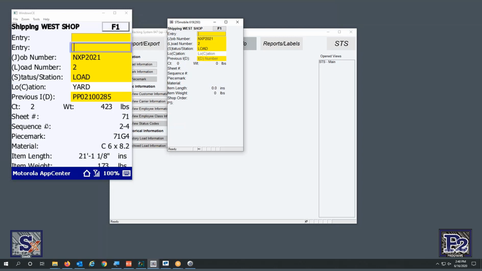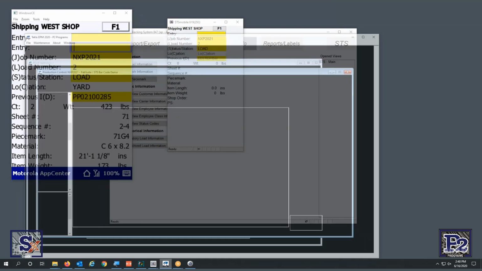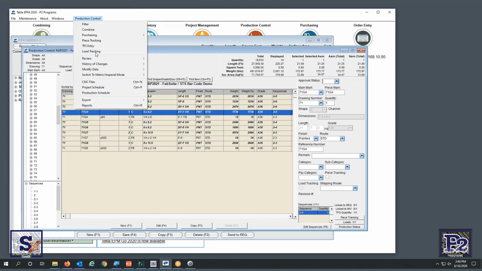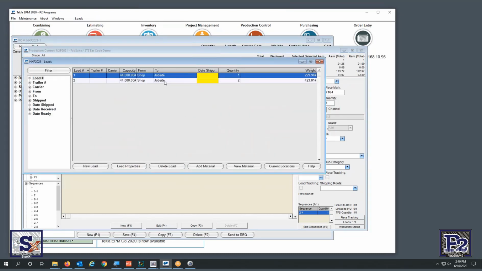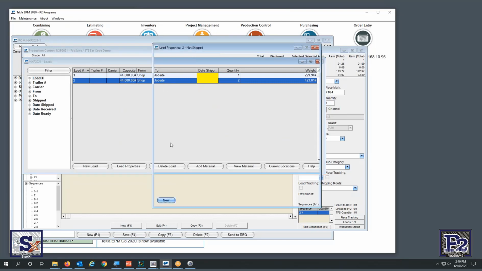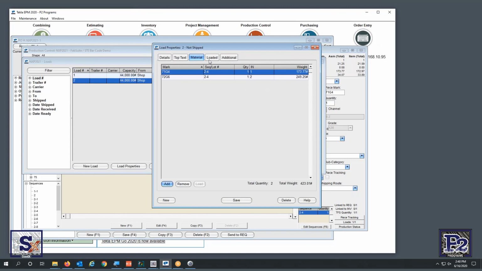And again, this is pretty normal. Go to EPM, go to production control, go to load tracking. There's my load 2. It's going to the job site because it said there's no interim shipping. And there's my material. And of course, it's been loaded.